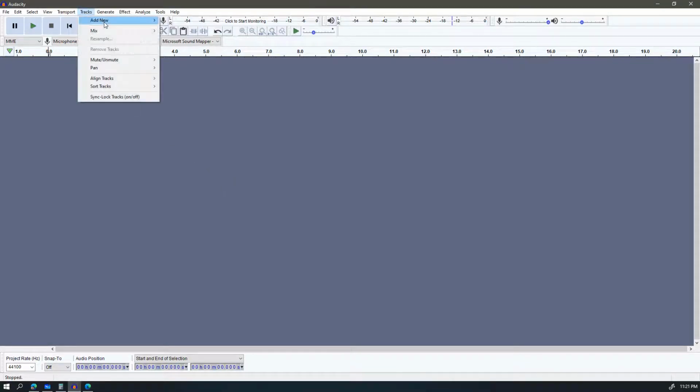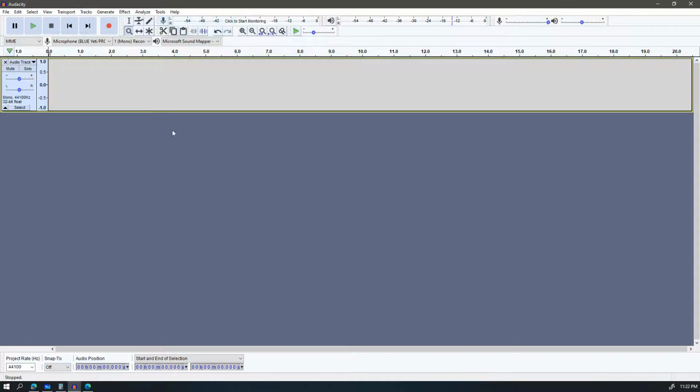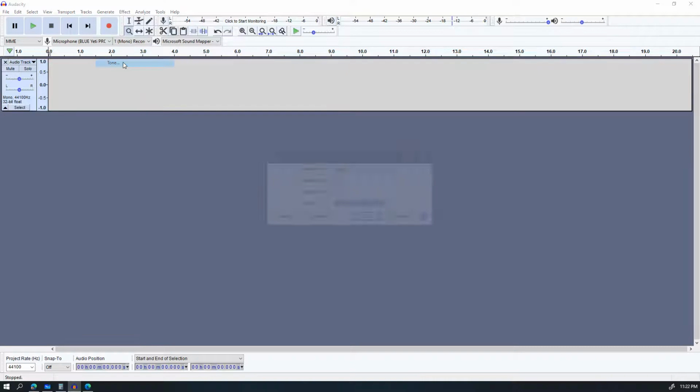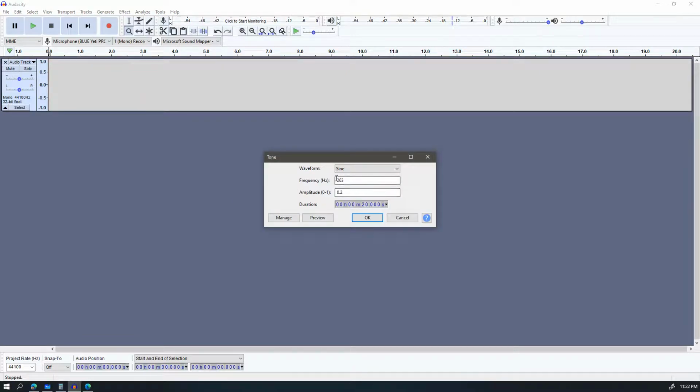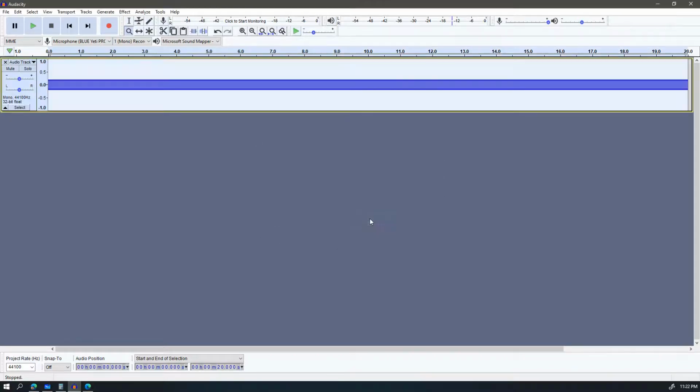So what I'm going to do is generate a new track. Mono is fine, and then I'm going to generate tone, and the tone I want is 263 hertz. That's what I calculated it was going to be. An amplitude of 0.2, that's fine for the sound. The higher that is, of course, the louder the sound is. And then I'm going to do it for a duration of 20 seconds and say okay. So it's generated that. It's this purple bar here.